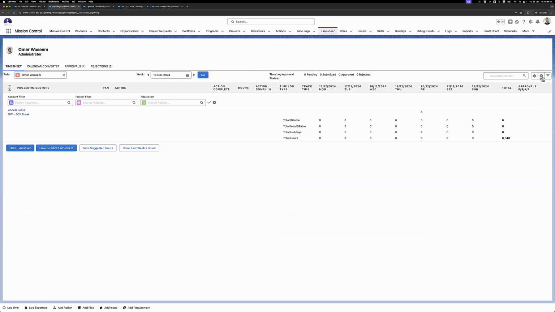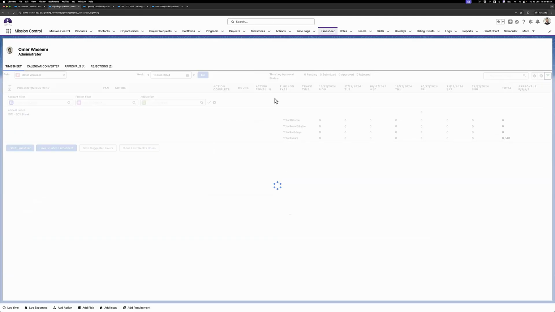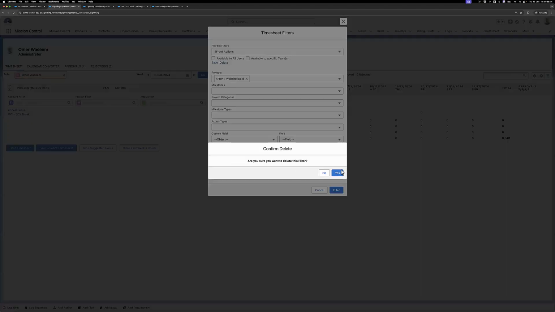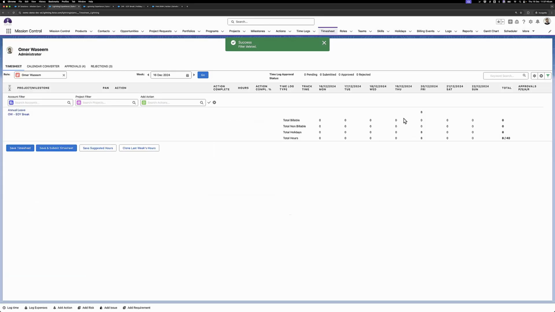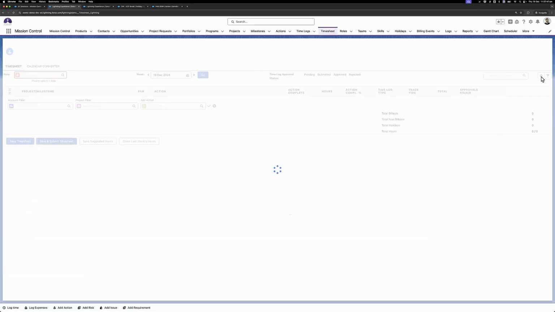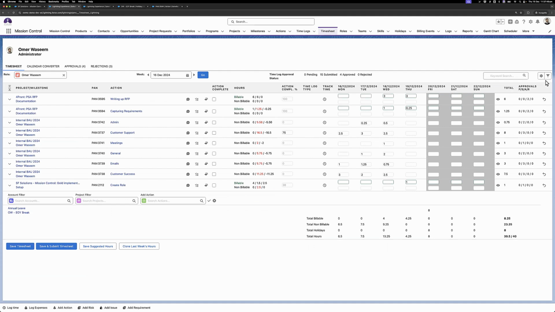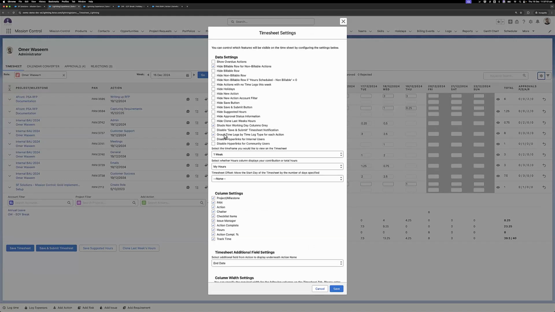So let's undo those changes and go back into the settings. So if I were to just delete this and save that. Okay, so now it should not, yep, okay.